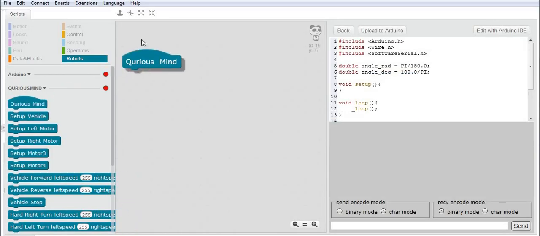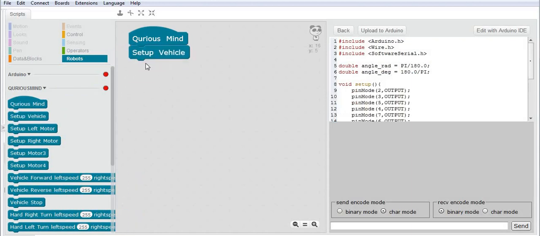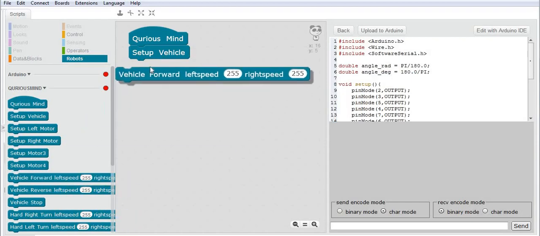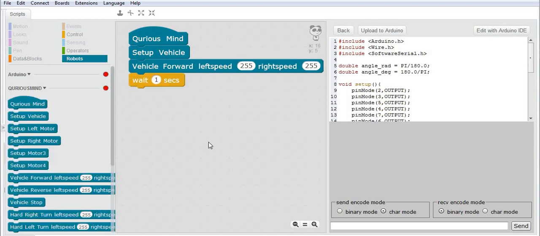So if I write the code for this and I repeat it 3 times, I will be able to achieve this complete pattern. So let's do that. We start with the curious mind and set up the vehicle to ensure that the left and right motors are ready to accept the instructions. First is vehicle forward, going ahead for 1 second.